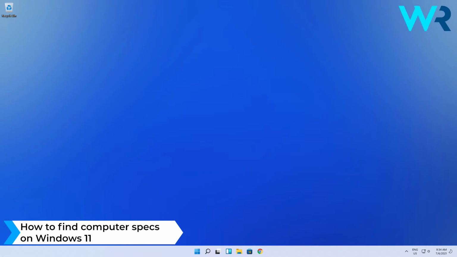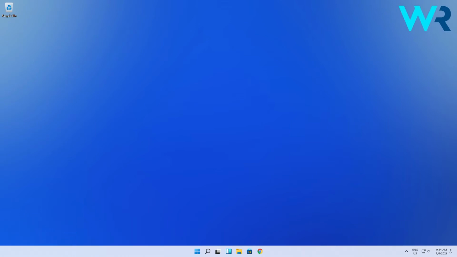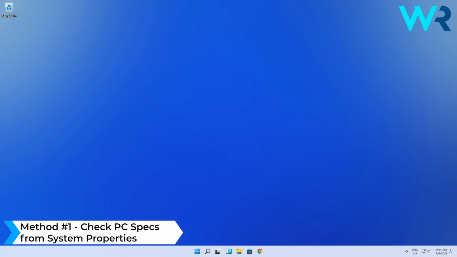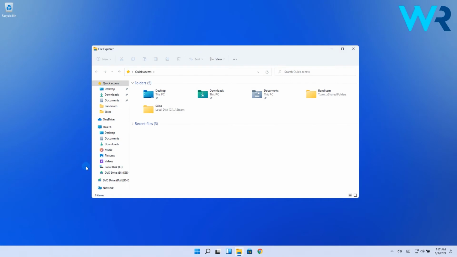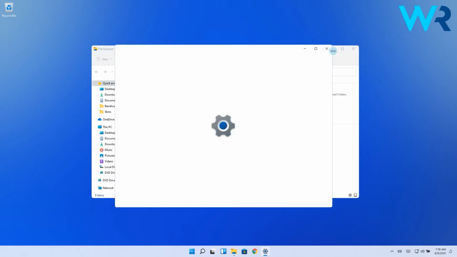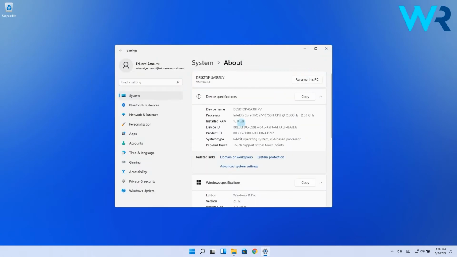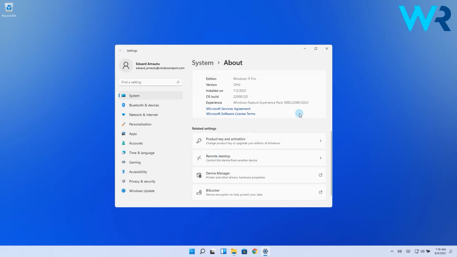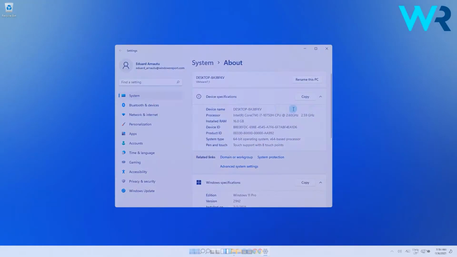In this video I will show you how to find computer specifications on Windows 11. There's multiple ways to do this, and the easiest one is to check your PC specs from System Properties. To do this, you need to right-click the icon called This PC and then select the Properties option. This will open up a new window with the basic information about your computer, and you can see details such as OS version, system processor, and even your amount of RAM memory.